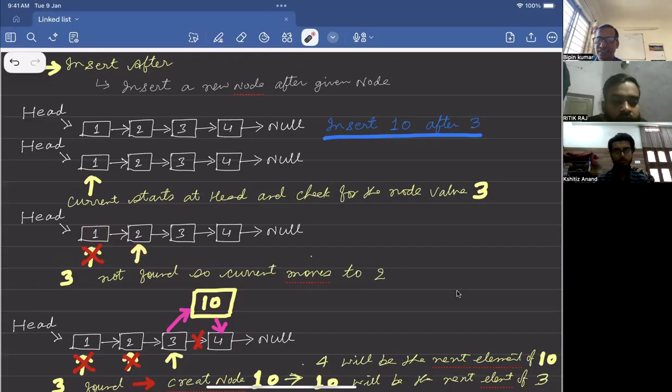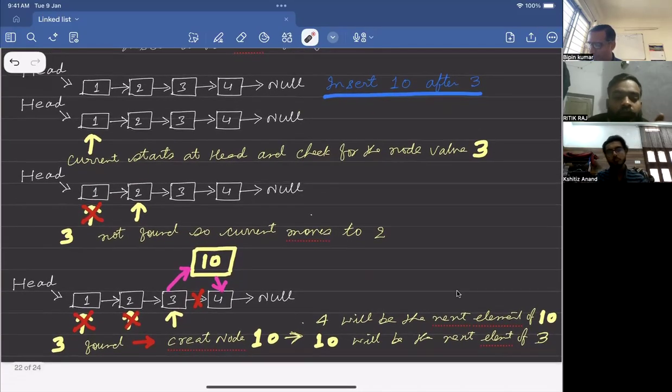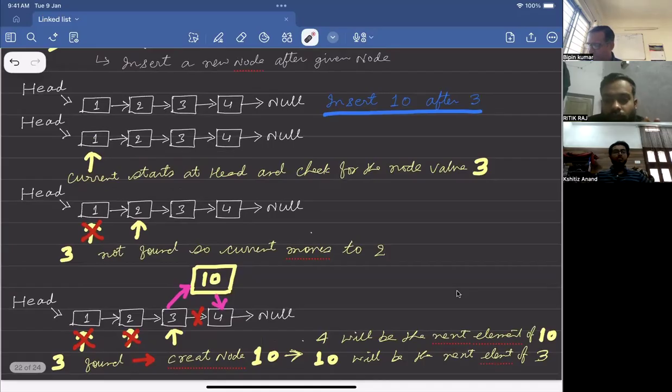Got it, guys? Okay. Now it will check current's next element, whether this value 3 is equal to 3. 3 found. It got 3.